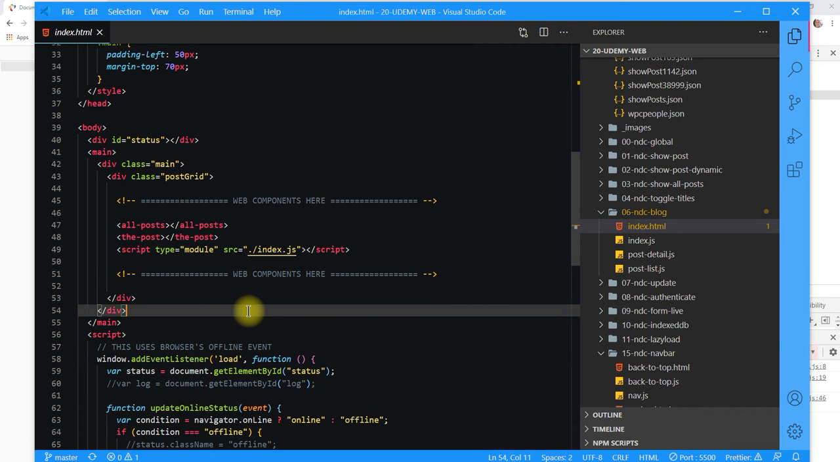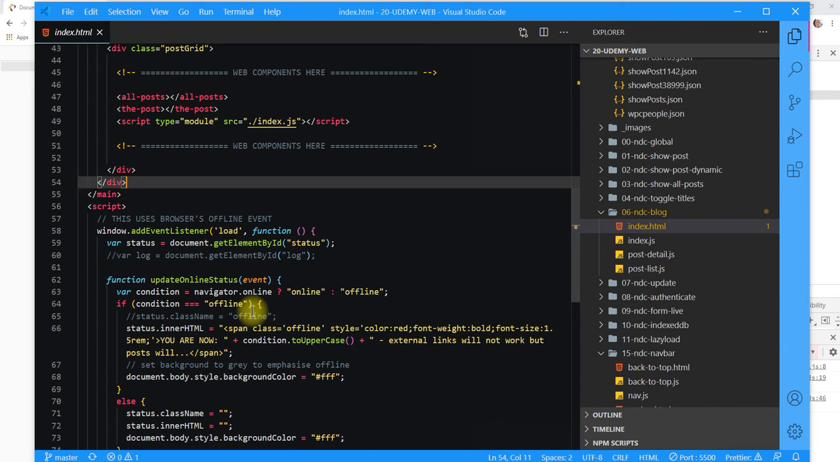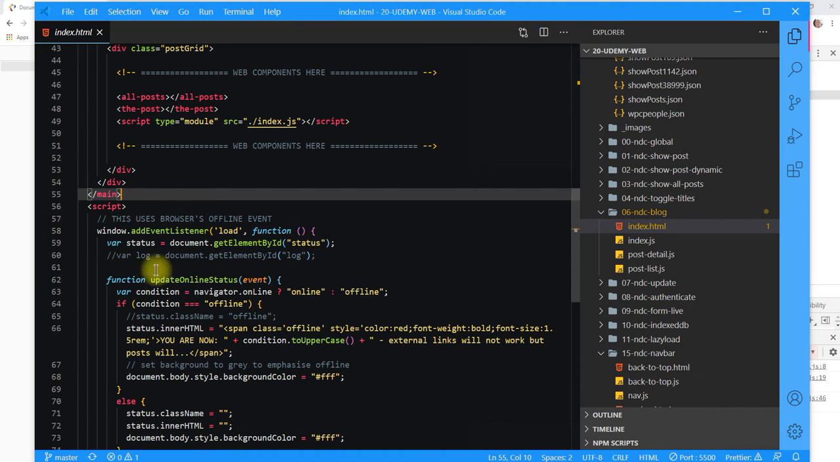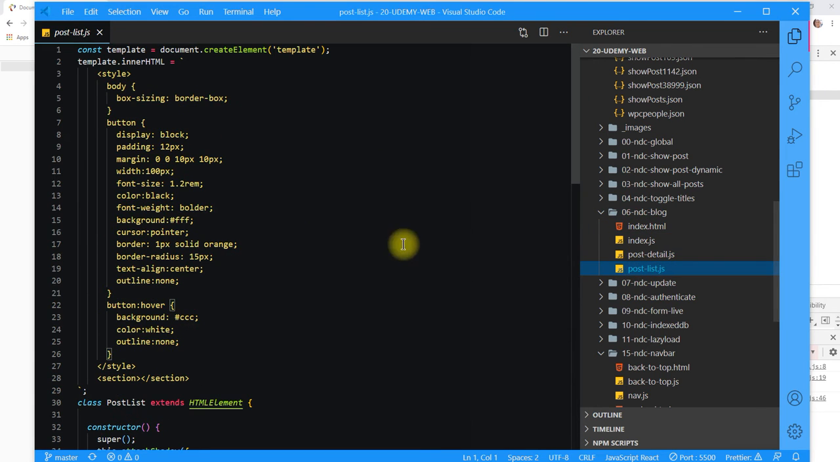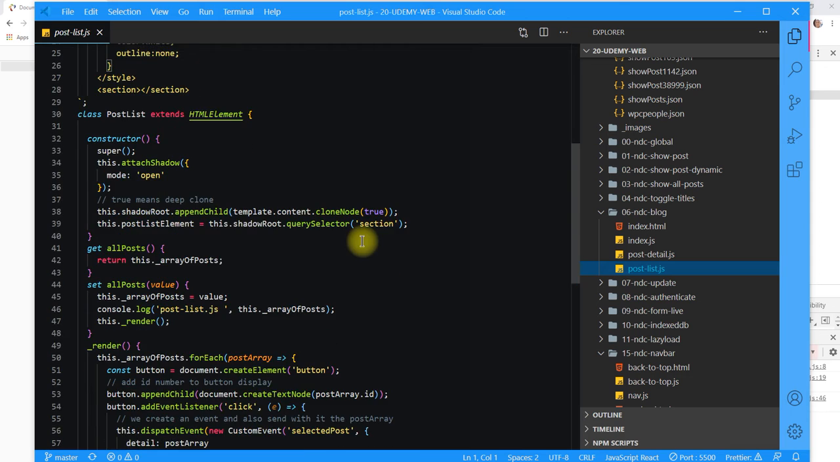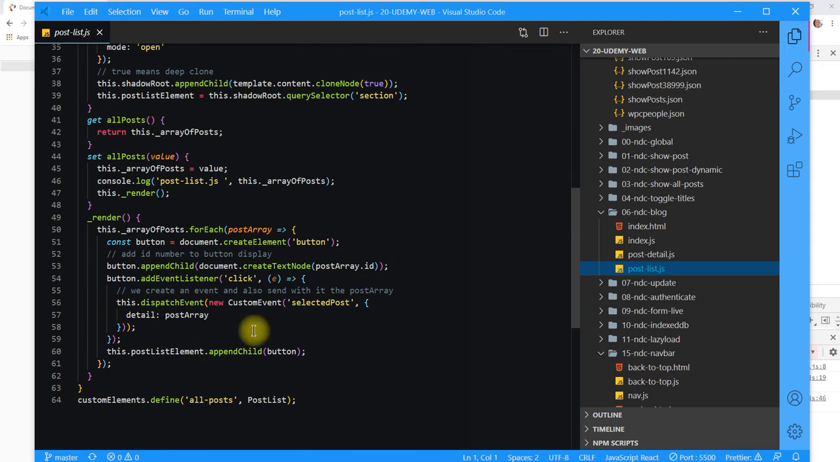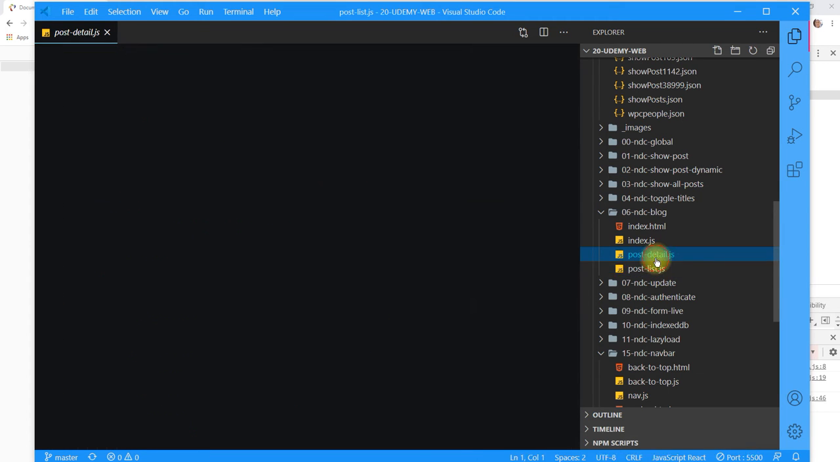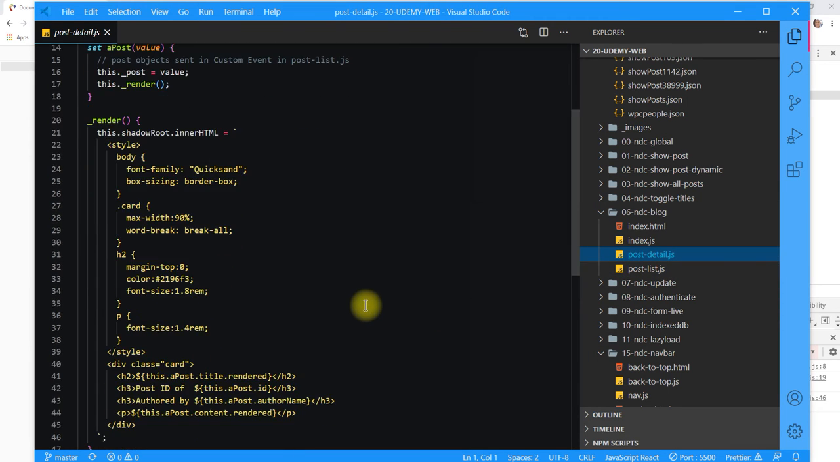But all we're really doing is updating the status here. This is for the offline event, that's for something later on. Here we have the 2 posts, and when we have a look here, post list, it's again roughly the same thing. It's just working through and appending buttons for each of the selected posts, and the post detail, when it gets it, it displays it.